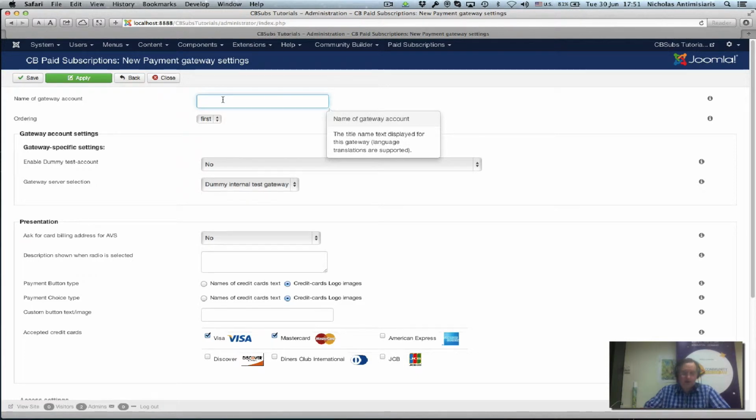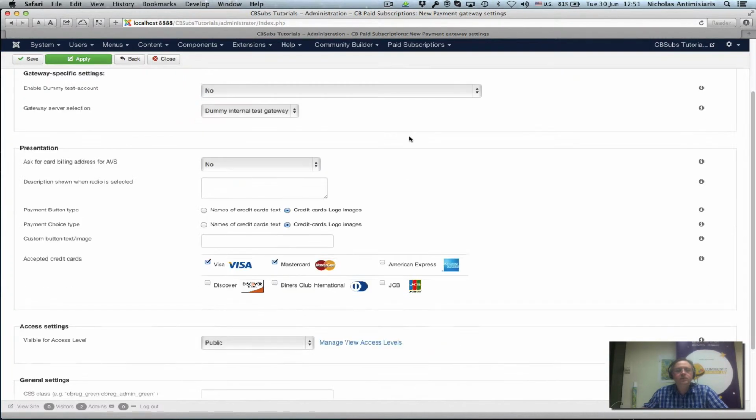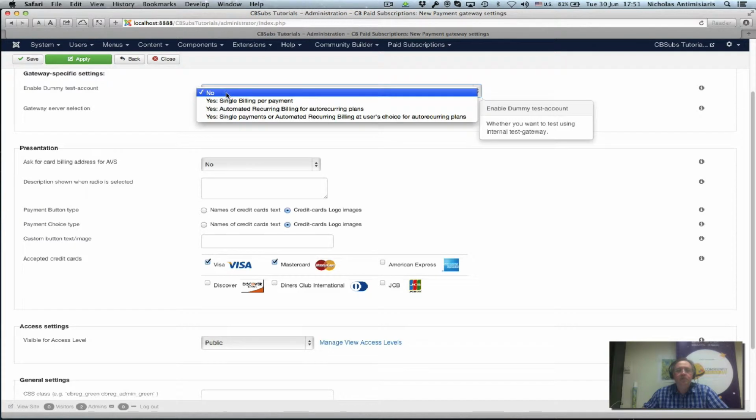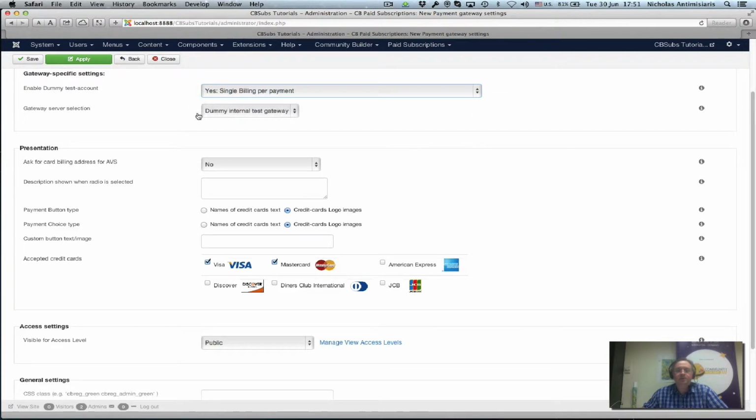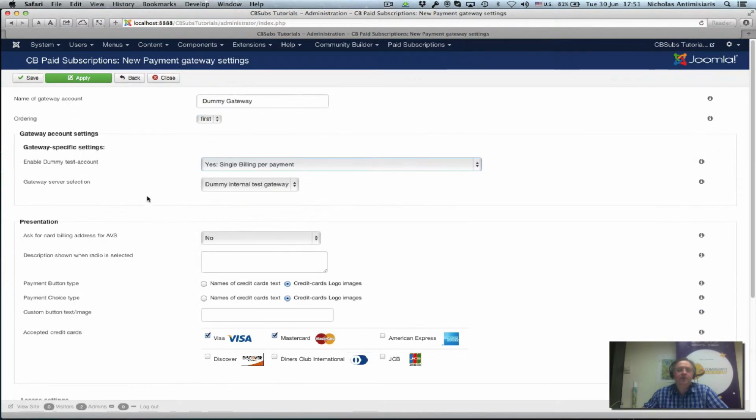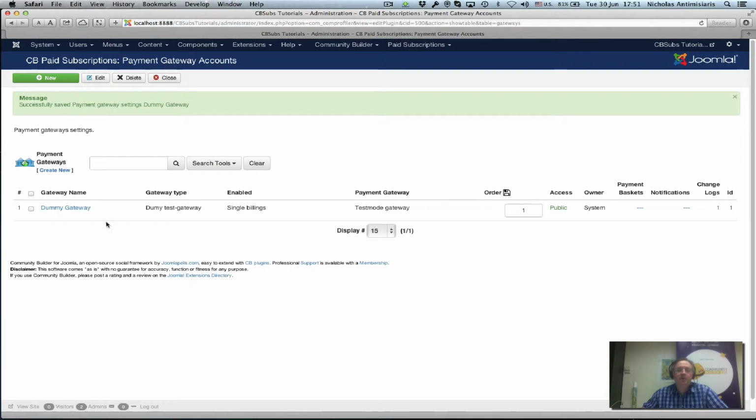Let's just give it a name here, dummy gateway, and let's enable it. Let's keep it yes, single payments. I'm going to keep everything else the way it is. Save. We'll see that we have it here, dummy gateway.